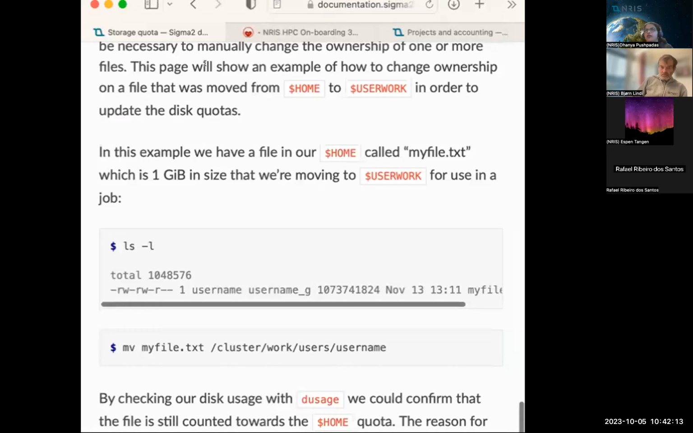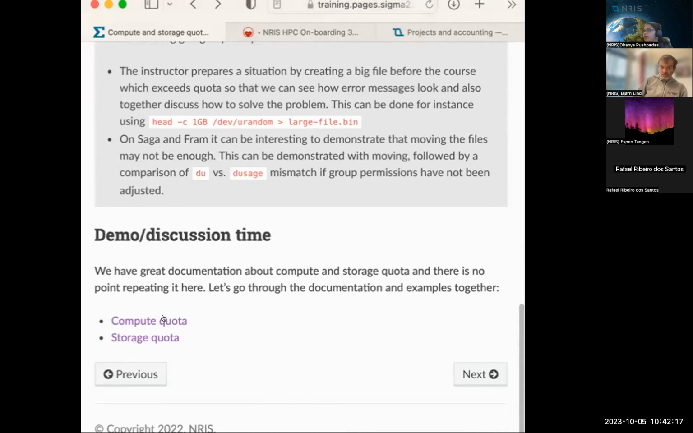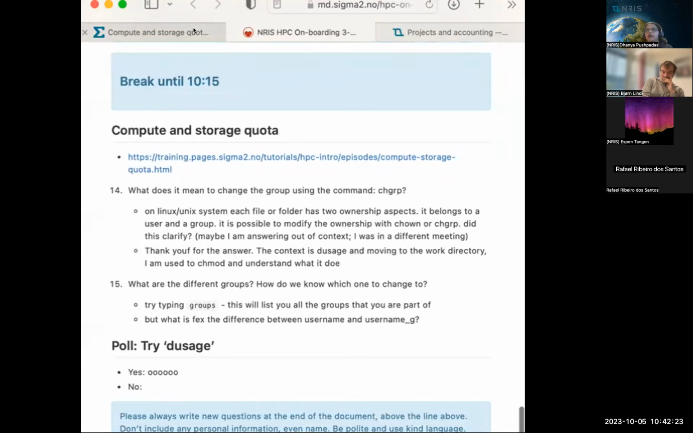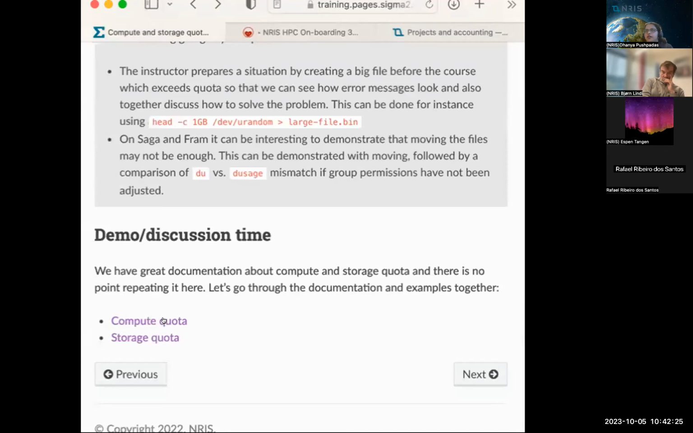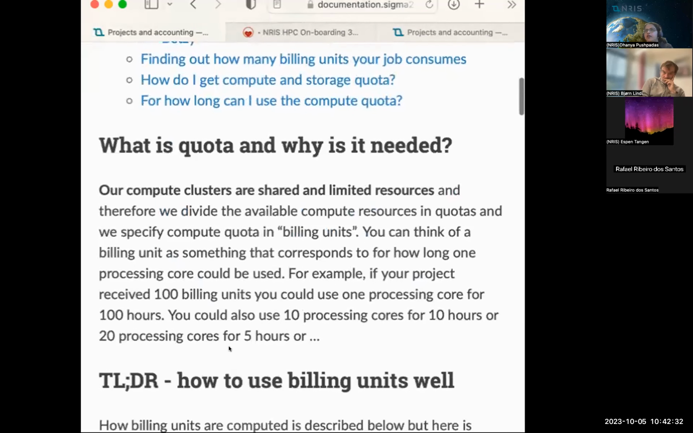Okay, let us go back to the compute quota, shall we? I guess everyone tried and got some output on the usage. Okay. So we talked about what is quota and why it is needed.